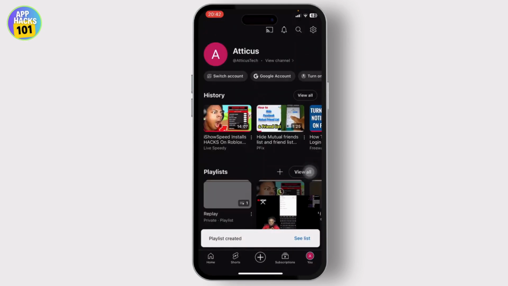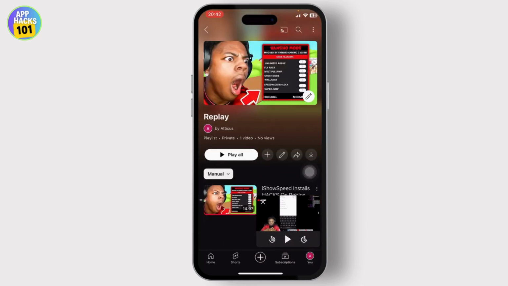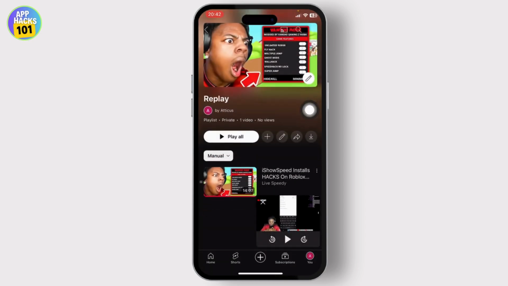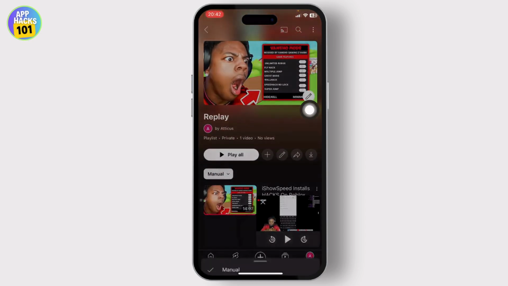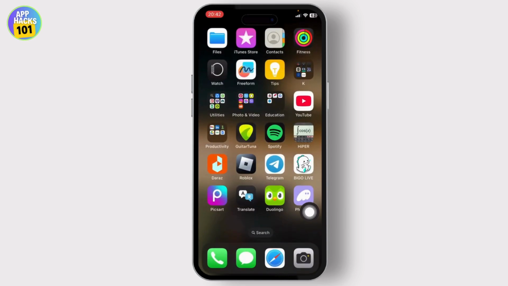So I'll just go to my library and there you will see replay playlist. Now open it up and now tap on play all. So after you tap on play all, what you will need to do is tap on this icon that says repeat. Now after you tap on repeat, you are good to go, and here you can tap on loop right here and you're good to go. So this is basically how you repeat YouTube videos automatically.